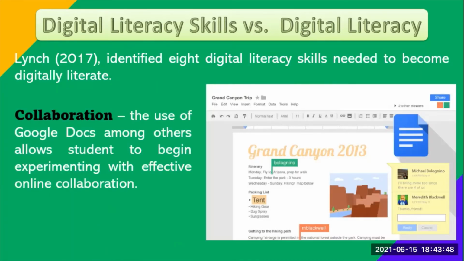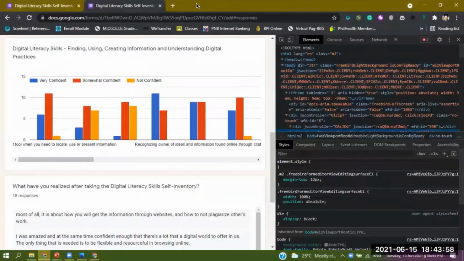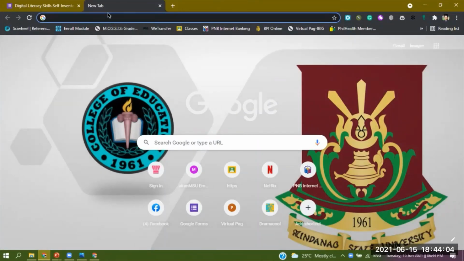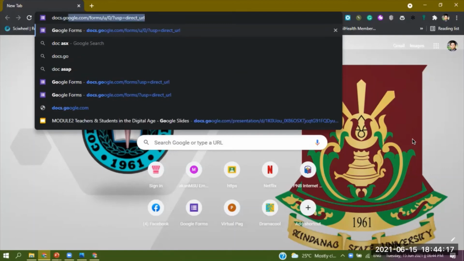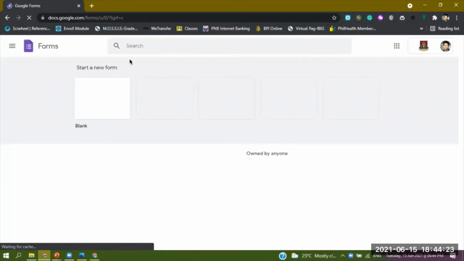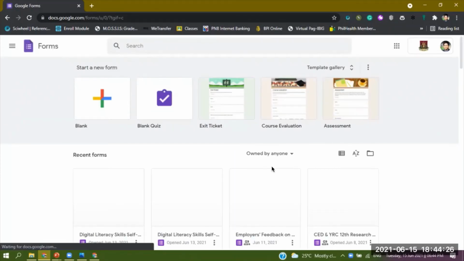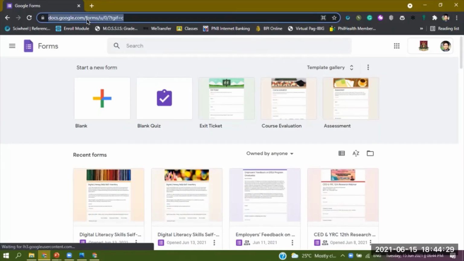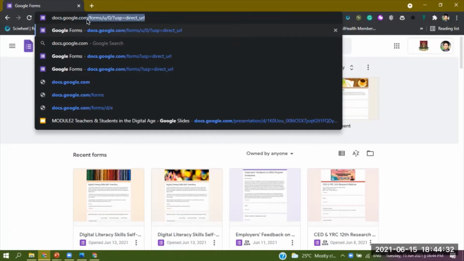So the use of Google Docs, among others, allows students to begin experimenting with effective online collaboration. If you have your project, let's open Google Docs. Okay, if you have a project, for example, kung magte-thesis na kayo. But then again, children, the problem here is that you really have to have an internet connection. So let's put it to Google Docs. Okay. So like for example, if you have, I'm sorry, forms ani gawas. Sorry. Docs.google.com.